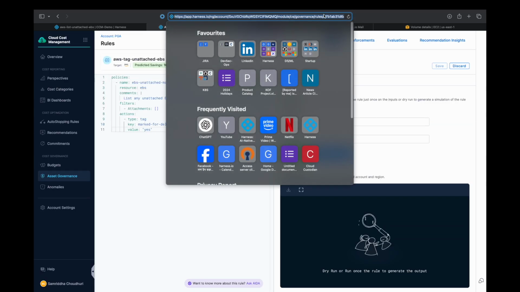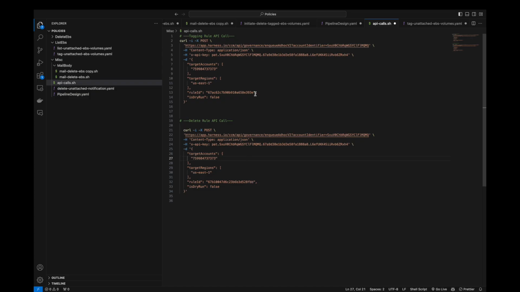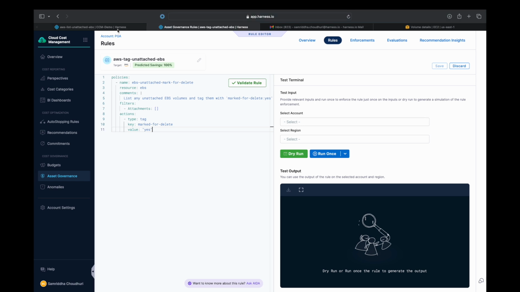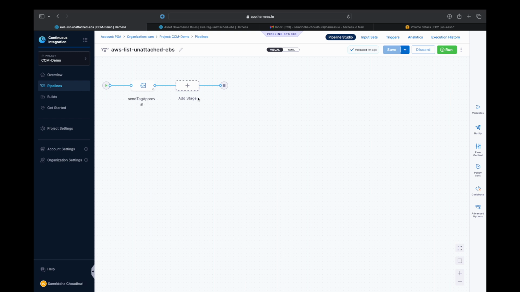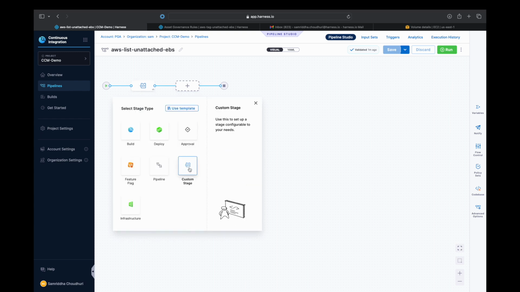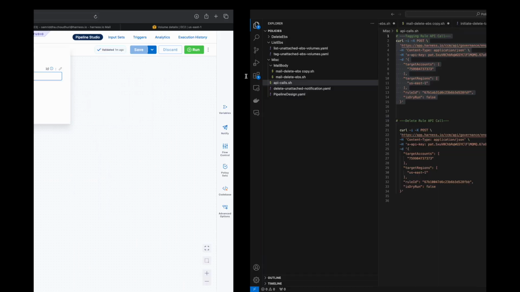Once we copy the rule ID, we will update the API call. And now we will move to the second stage to tag the EBS volume and will update the API call here.